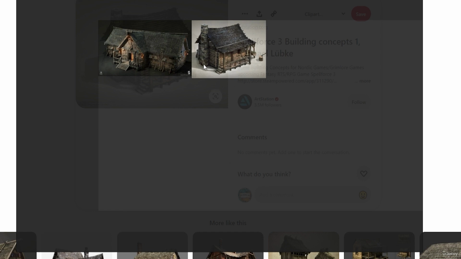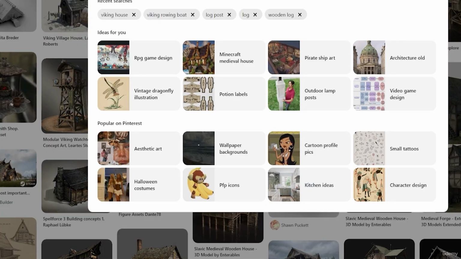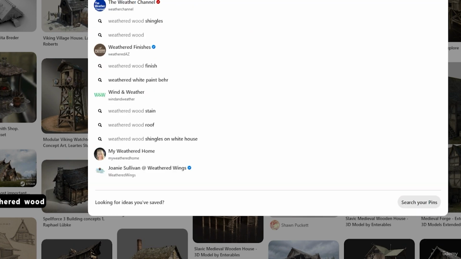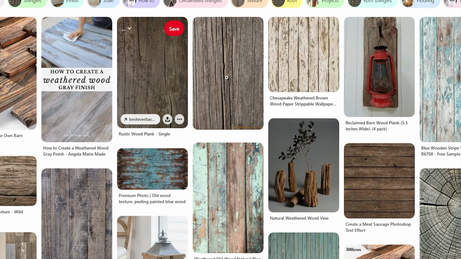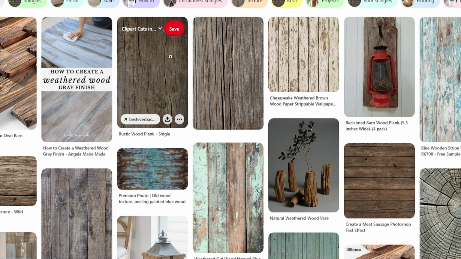Now, once I've got a load of references for my Viking building, the next thing I'm going to do is get some references for textures and things like that. So let's put in weathered wood, like so. We could put in texture after it, but you can see that this gives us some really nice ideas for what type of wood we're going to want. And when you get a little bit more advanced, you can use these to create textures in something like Substance Painter or Substance Designer, or even right here in Blender itself using the node trees and things like that.